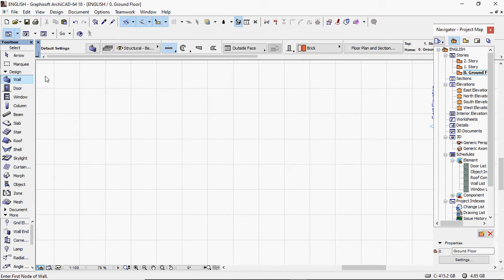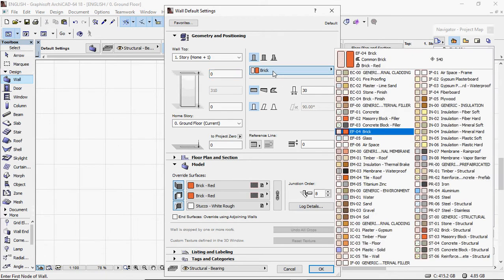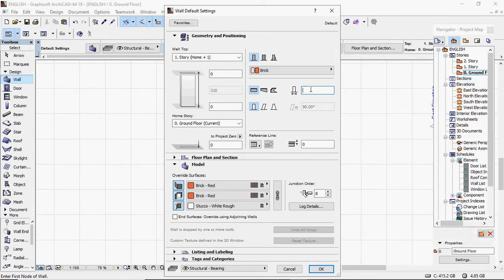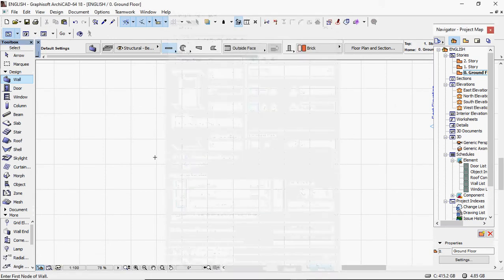Double click on this wall icon, then come here and check if you are using basic wall. Here, the material that we are using, we can use bricks. Then wall thickness, let us use 20. Height is mostly used. Then outside the face, brick red. No, this is an edge surface. Inside the surface is white rough. Then hit OK to continue.